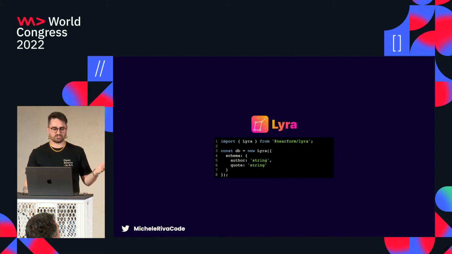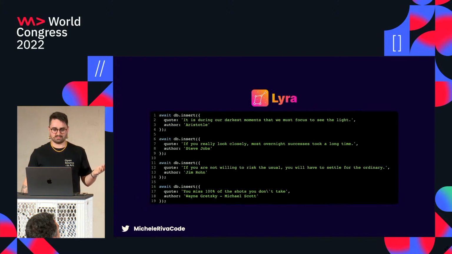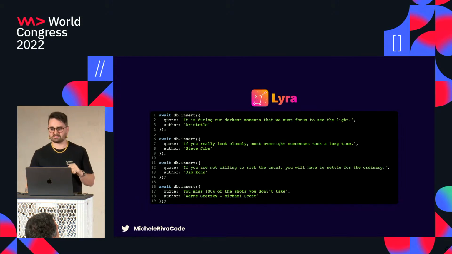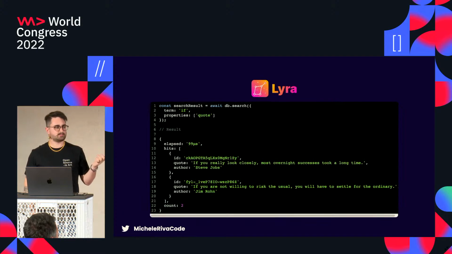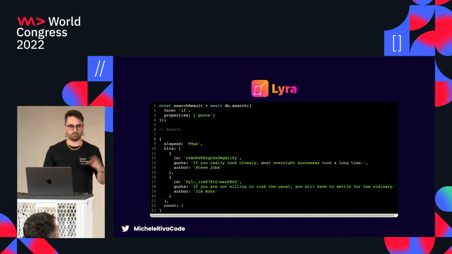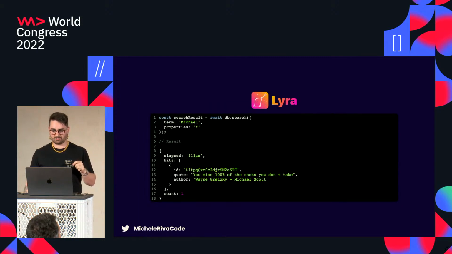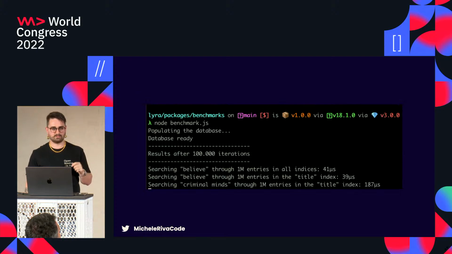And you can just insert stuff easily. Supports promises. It's very, very fast. We'll see some benchmarks later. You can perform insertions and searches, deletions, replacements, whatever you want. And it's really, really fast. Let me show you a benchmark I did yesterday.